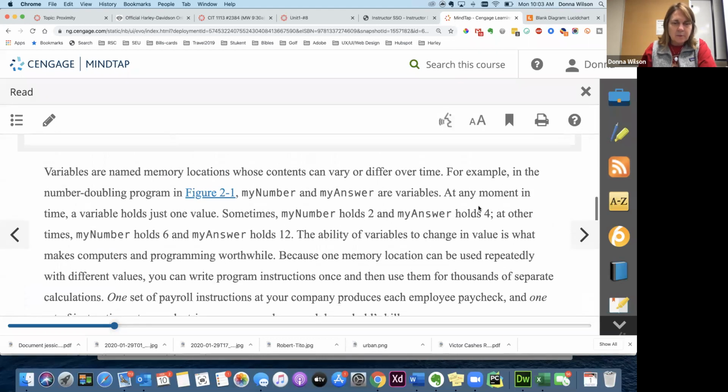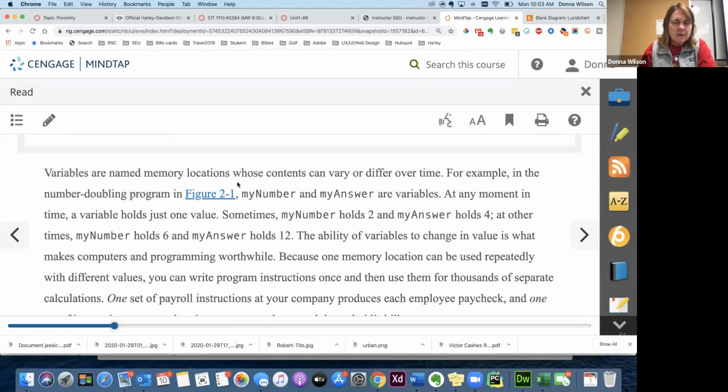So here is a problem. Variables are named memory locations whose contents can vary or differ over time. For example, in the number doubling program in figure 2-1, my number and my answer are variables. At any moment in time, a variable holds just one value. Sometimes my number holds 2 and my answer holds 4. At other times, my number holds 6 and my answer holds 12. The ability of variables to change in value is what makes computers and programming worthwhile.